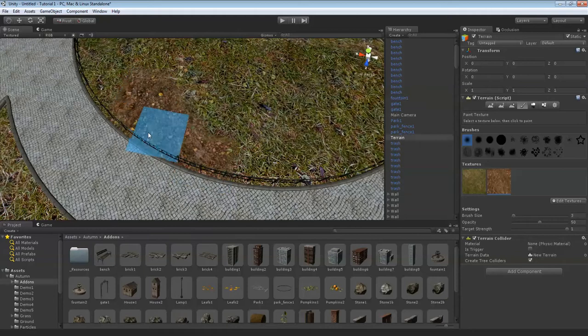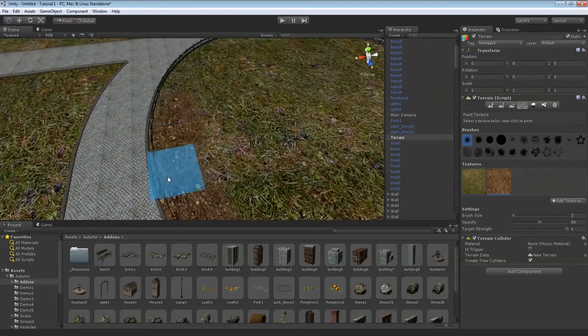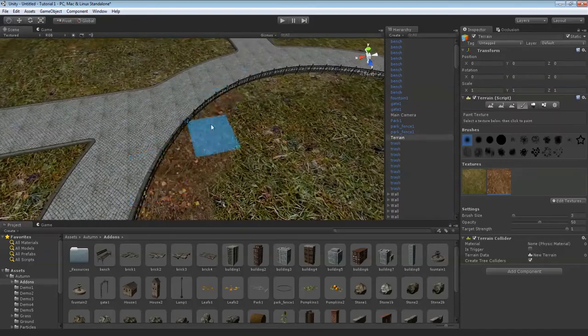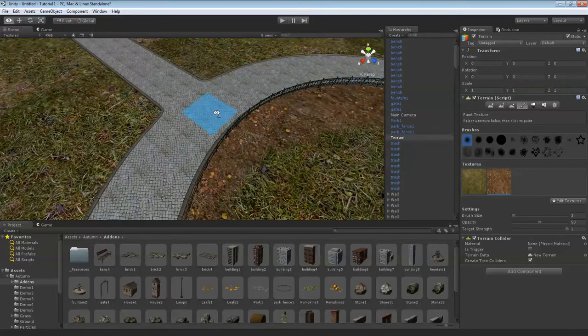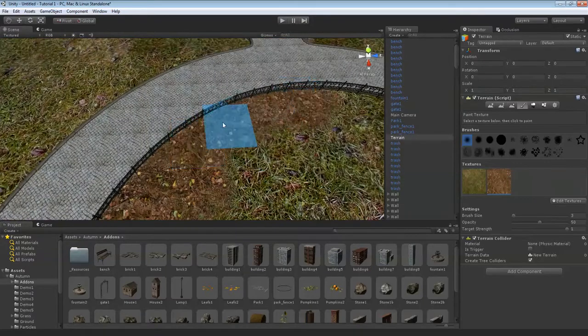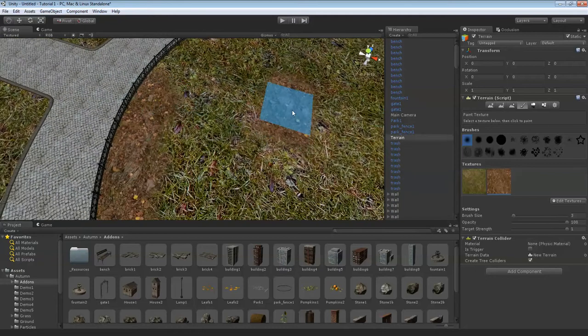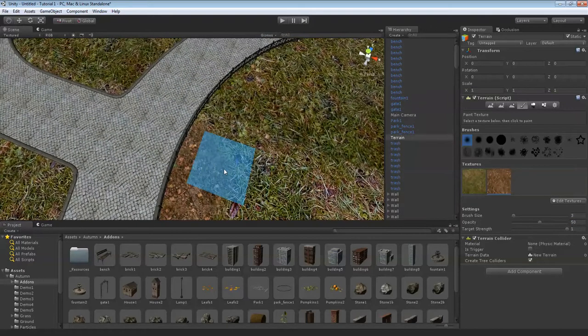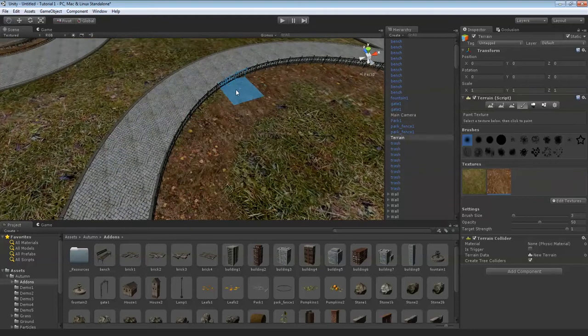Now we're going to paint around here. As you can see, I have my target strength at 1 but my opacity at 50. The higher the opacity is, the thicker the colour is on the terrain. If I put it to 100, it's a darker colour, which I don't like. I like my colour to be mixed in with the undercolour, or the base texture, which is that texture right there. The first texture we put on.